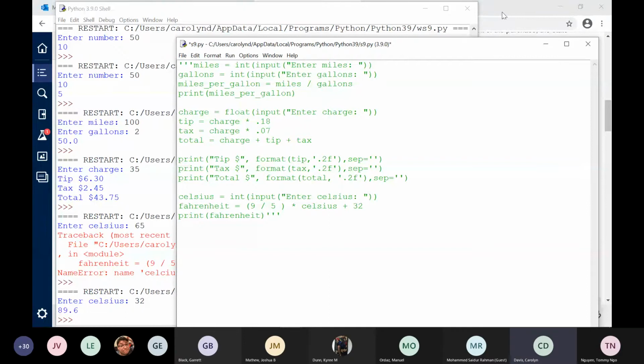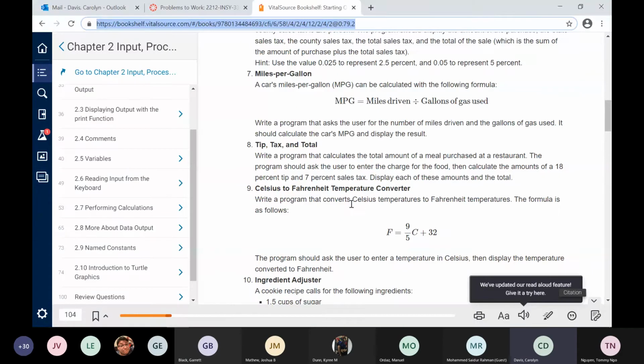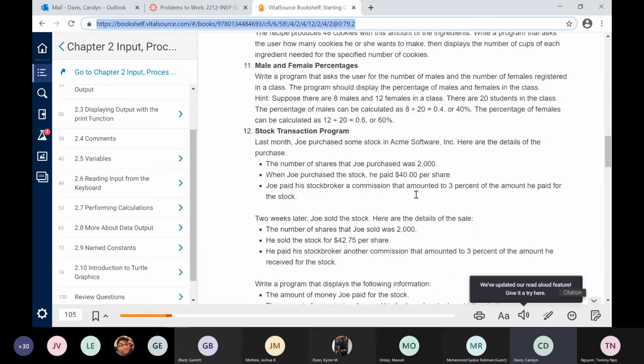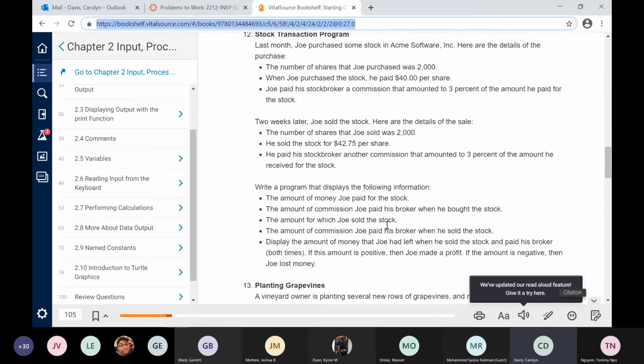All right, and so then I want to come over and what did we say? 7, 8, 9, 12. Stock transaction. Okay, now look how long this thing is. This is like one of those math word problems, but it's not that bad. He's actually laid out everything you have to do. So we have to come in and Joe bought some stock at so much and he paid his broker. Then 2 weeks later, he sold it at so much and paid his broker. And we just have to calculate how much he made on all this stuff.